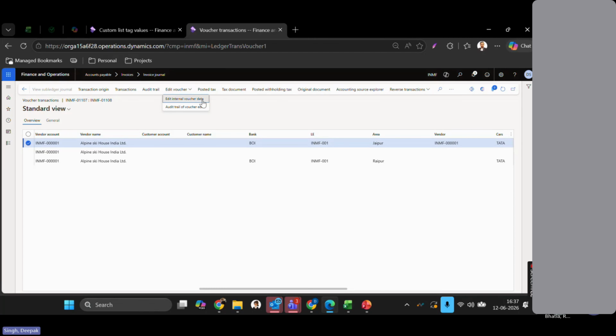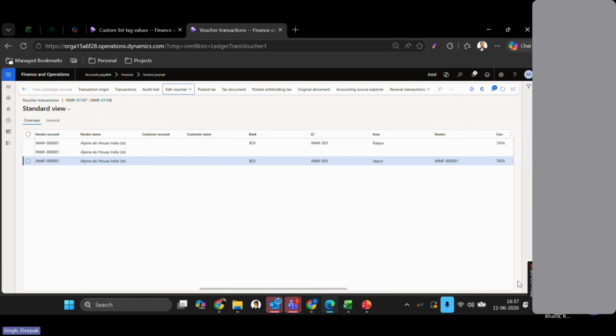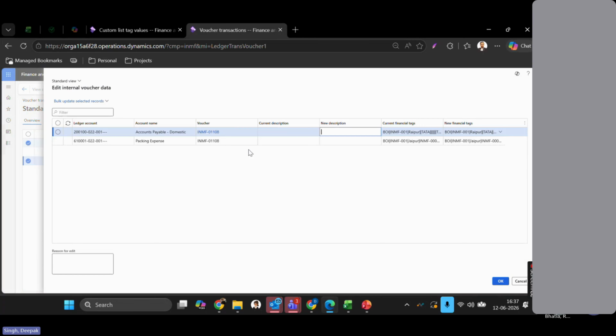Here I will go to edit voucher and edit internal voucher data. Here we have two features. We can update multiple lines, and we can also update single lines. This is a single line update only. For multiple lines, I have to select the lines I want to update. Let's say for these two voucher lines, I want to update the financial tag. Now I'll go to edit internal voucher data, and these two lines come here.